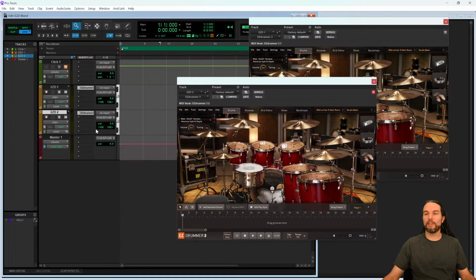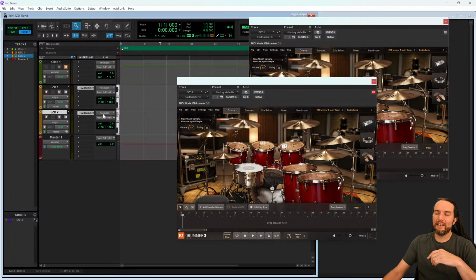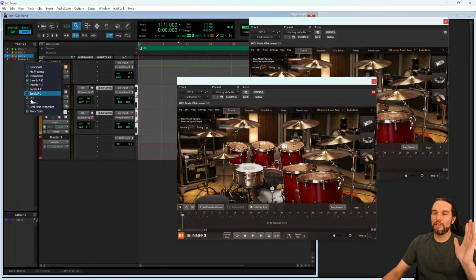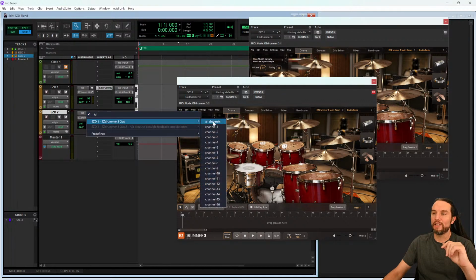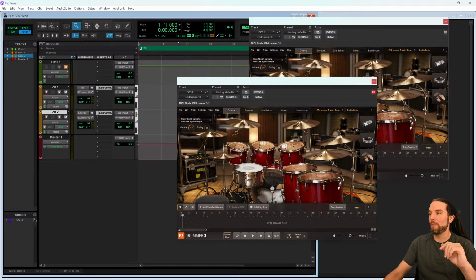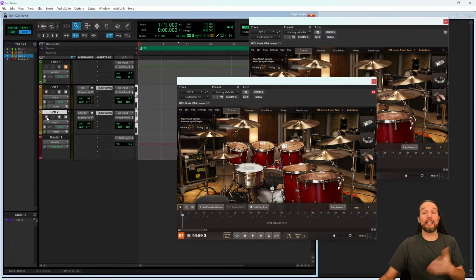Here's the second instance track this version of EZDrummer 3 is in. And this isn't the input I want. I got to reveal the, like I said, every single DAW is different. Here's my MIDI input, and I will receive from EZDrummer 3's output. So now this guy's spitting MIDI out, and now this guy knows to receive it. You got to record enable your track in Pro Tools at least.